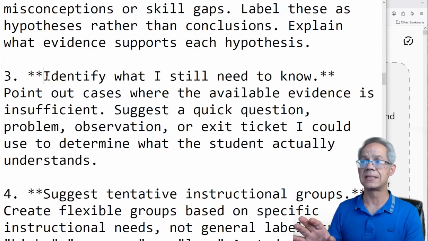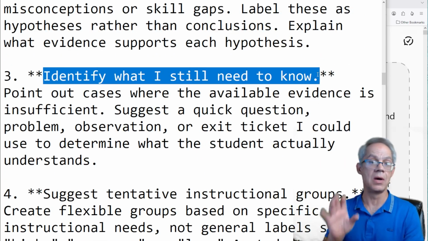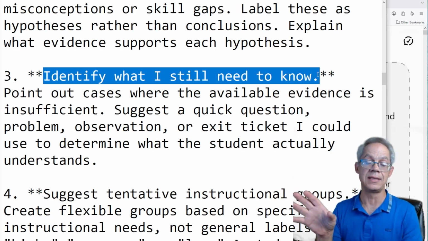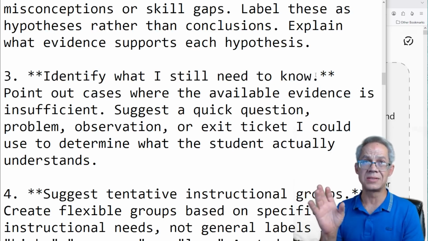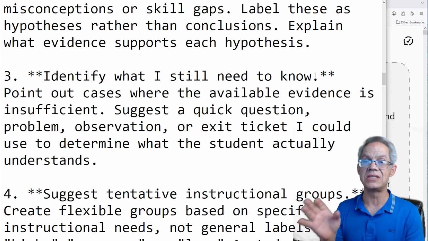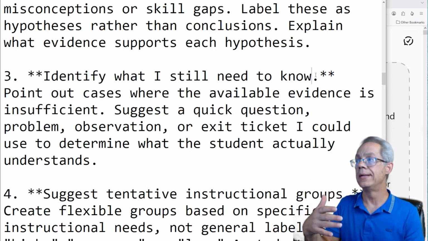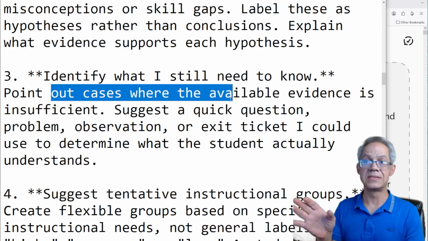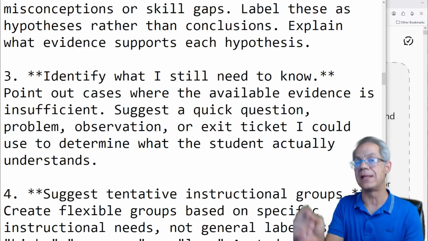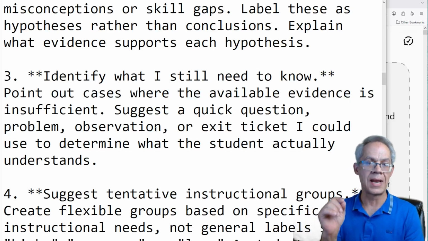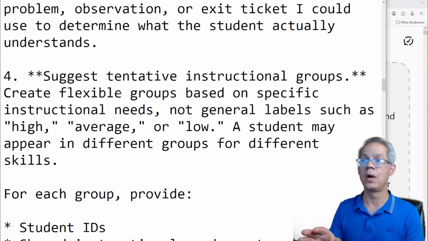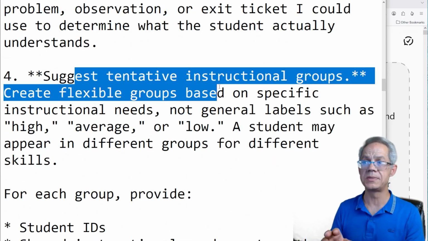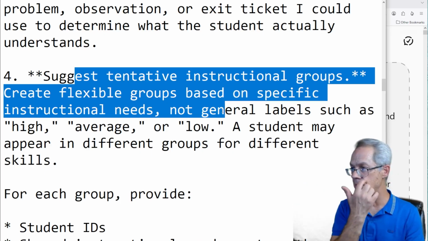This part of the task, identify what I still need to know. That's a limited data set right there, and it's not going to tell you everything. So are there some areas where you still need to get some information because you can't draw a firm conclusion? Where are the data insufficient? And what can I do to get those data to learn what I need to know about the kids? So that's boilerplate. Number 4, instructional groups, flexible groups, and some details around that.